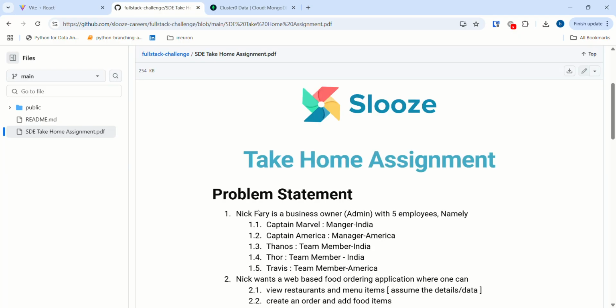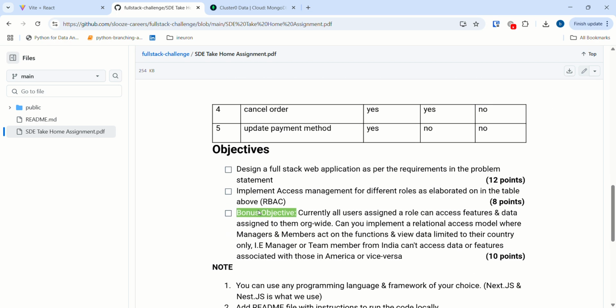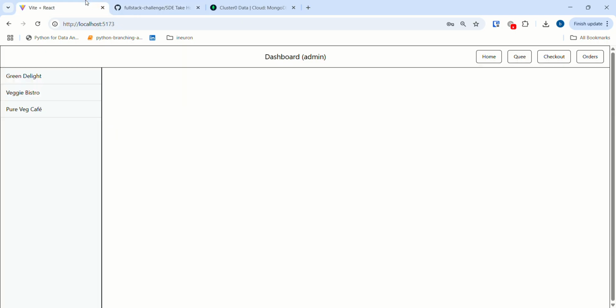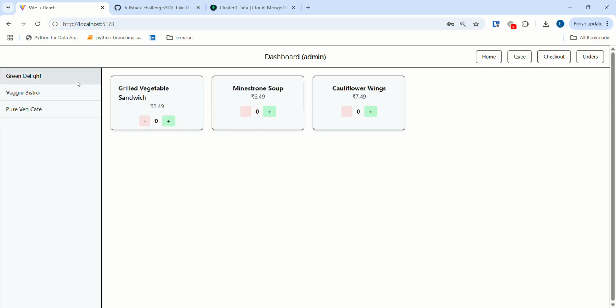Like you have mentioned in the third clause, the bonus objective, we can implement something that is a location-based filter. So that's what I have done. Since Nick Fury is from America, all the restaurants available on the left side are American restaurants. So these are the things which are available.